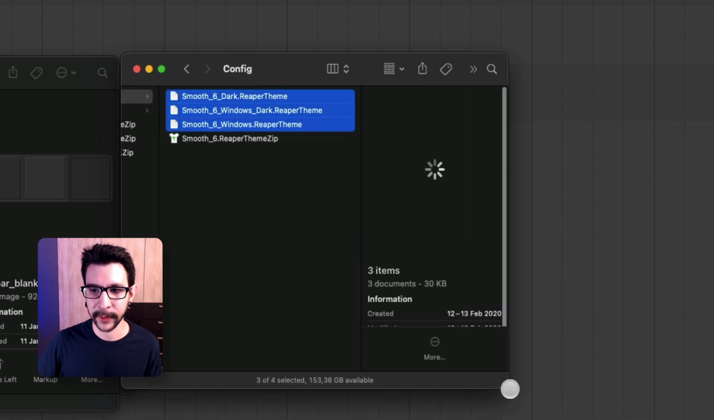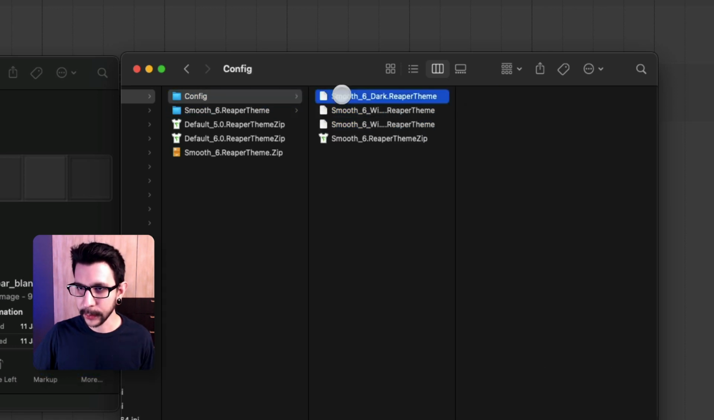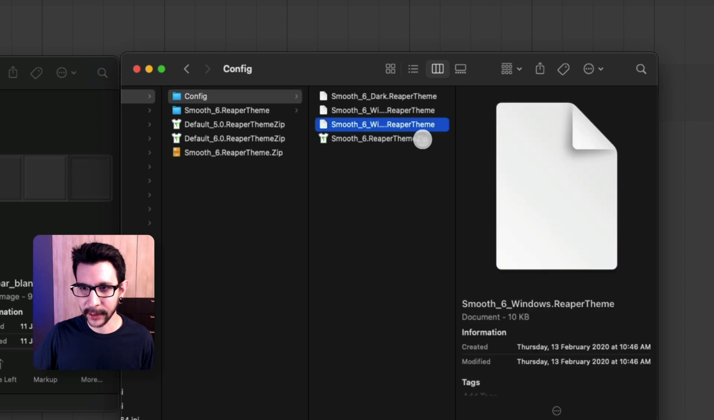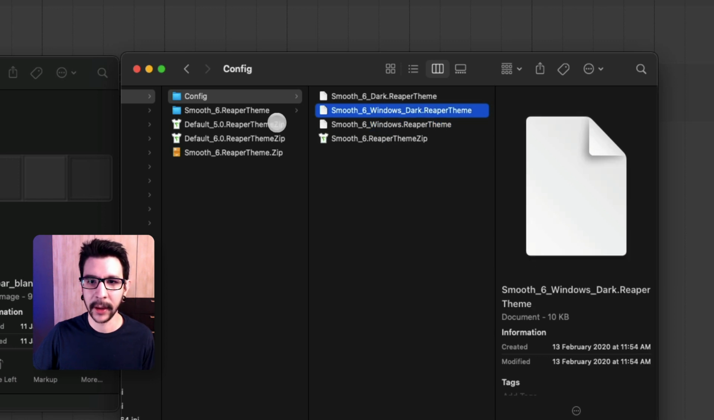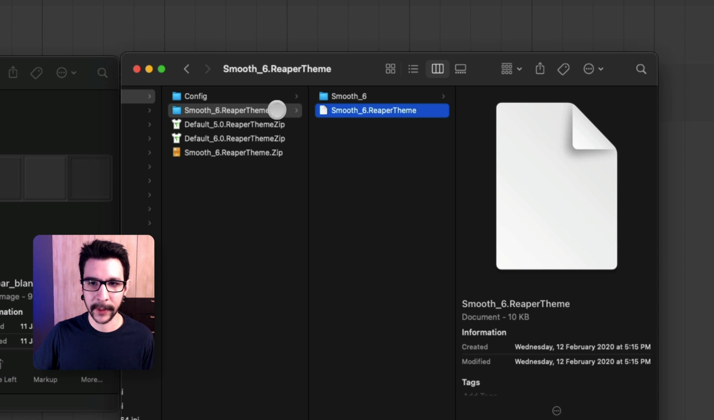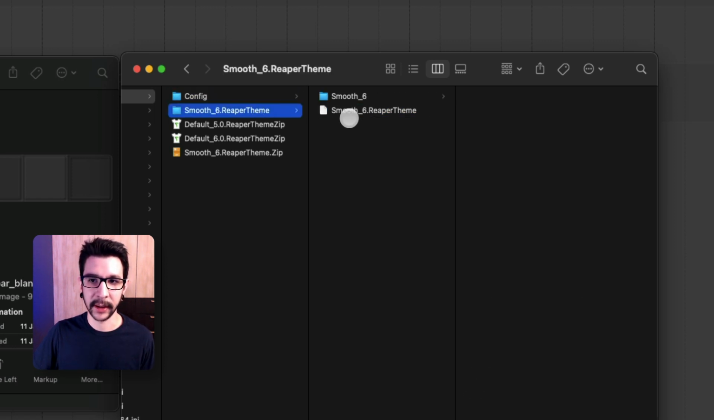files, these extra files. What if you're using these files? You need to put these ones inside here. So you can see these are .ReaperTheme files. For example, you're using maybe the Windows Dark Reaper theme. Inside the theme, there's also a .ReaperTheme. You need to replace the one you're using inside here.